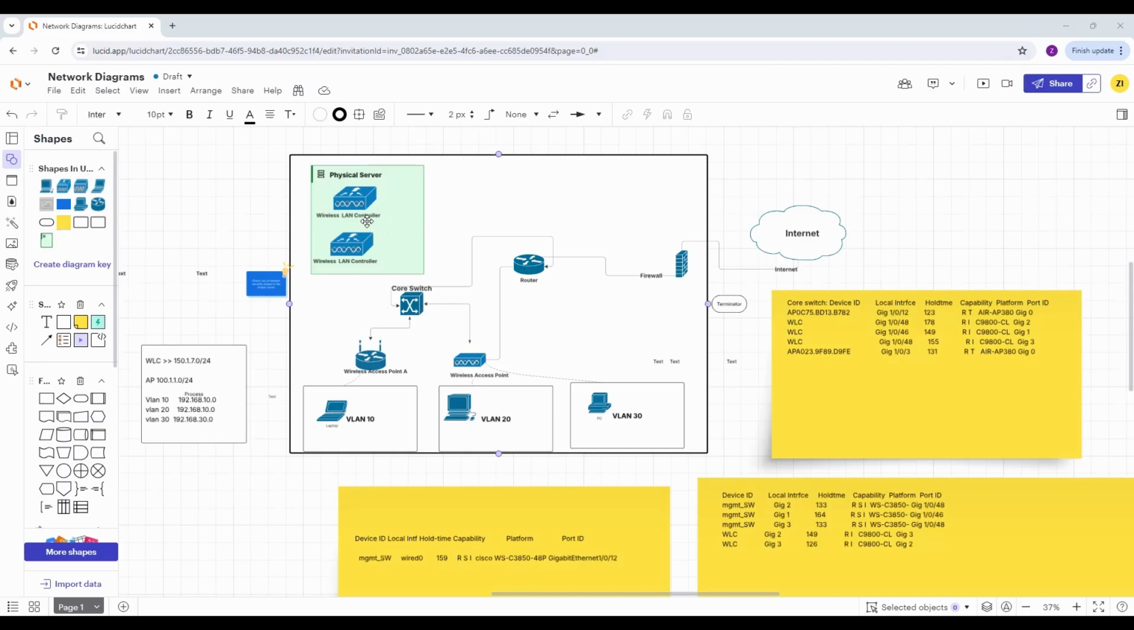And yeah, after configuring that in the WLC, the WLC interface to the core switch, we have put it as an access port. That is VLAN 150. So this WLC VLAN is VLAN 150. So that we have configured.